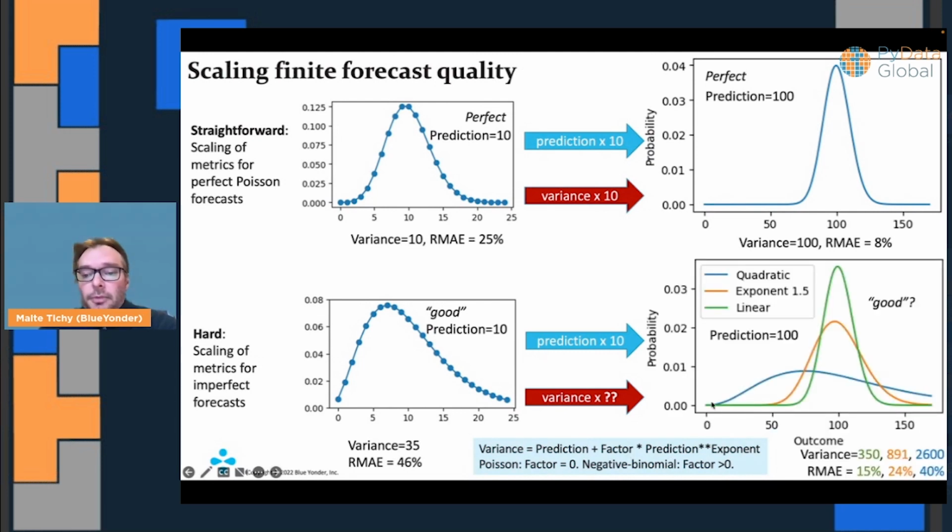That exponent could be linear. Then we would end up with the green curve for prediction 100. It could be quadratic. Then we end up with this broad blue prediction here, or something in between, like exponent 1.5. But this would leave us with very different variances at prediction 100 and with very different RMAEs.